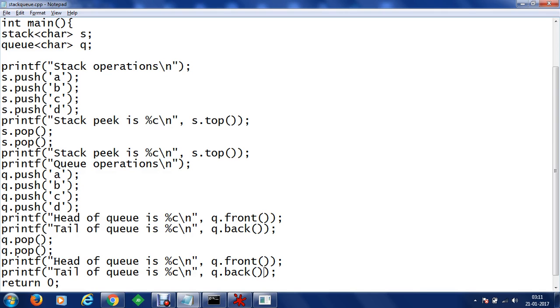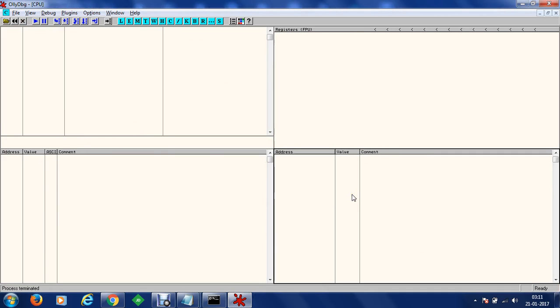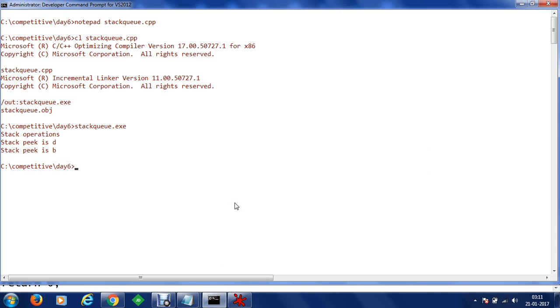So now we have written a program. Let me close the program from here so that we can recompile it. We're going to save the program using Control S. Let's compile the program.